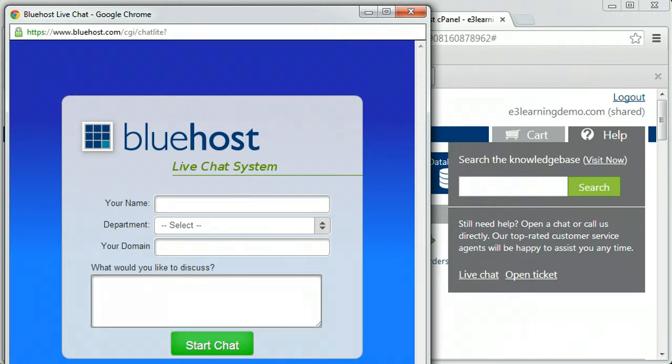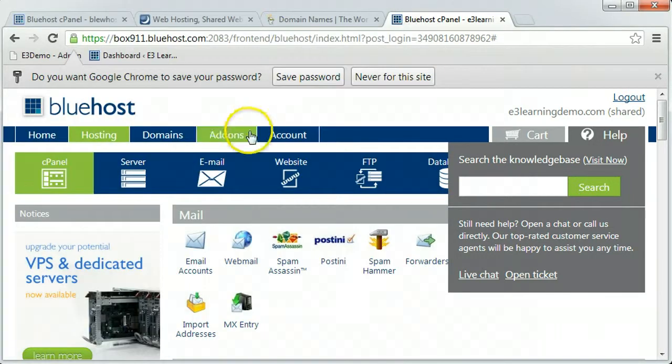We'll review some of the specific features of Bluehost and how you can utilize them in managing your website later on in the course, as the need for them arises.